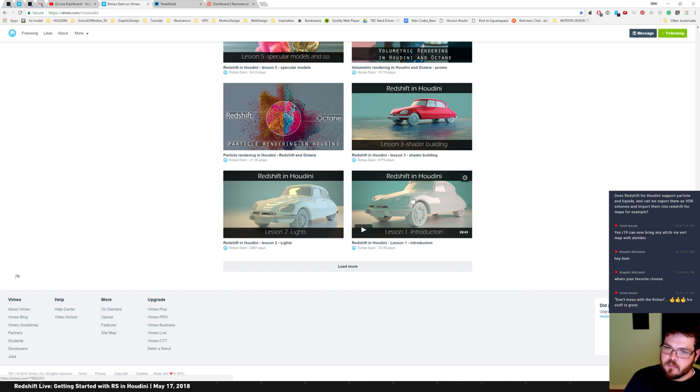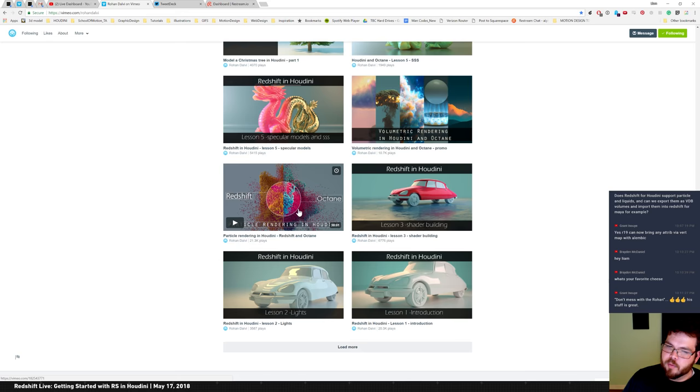This is lighting, but he breaks it down a lot more than I do. He just says what an area light is and what it does. Shader building is very lightly touched on. It's only 20 minutes. And then particles, if I remember watching it, is like 10 or 15 minutes each of Octane and Redshift. Just very basic.